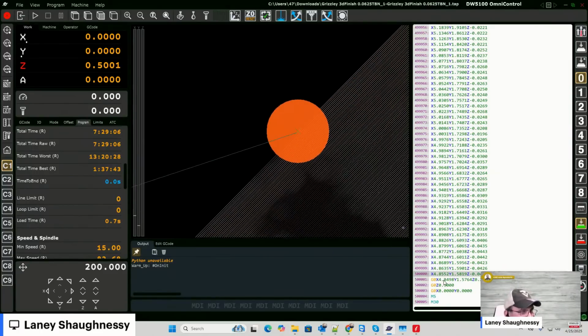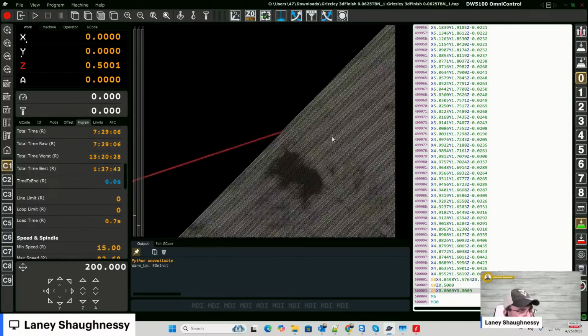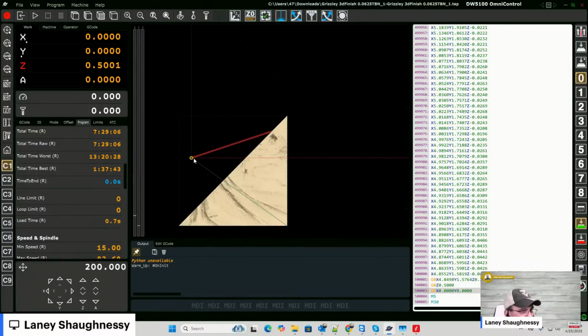So it's going to bump over just a little bit. It's going to raise up to a half inch. It's going to return back home, spindle off in the G code. Okay. So right there, it just kind of bumped over, up, and everything, and it was fine. It finished carving that last little bit.